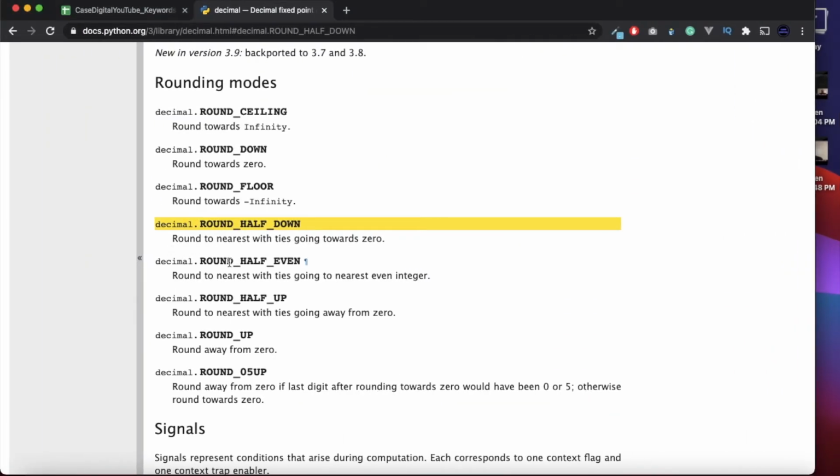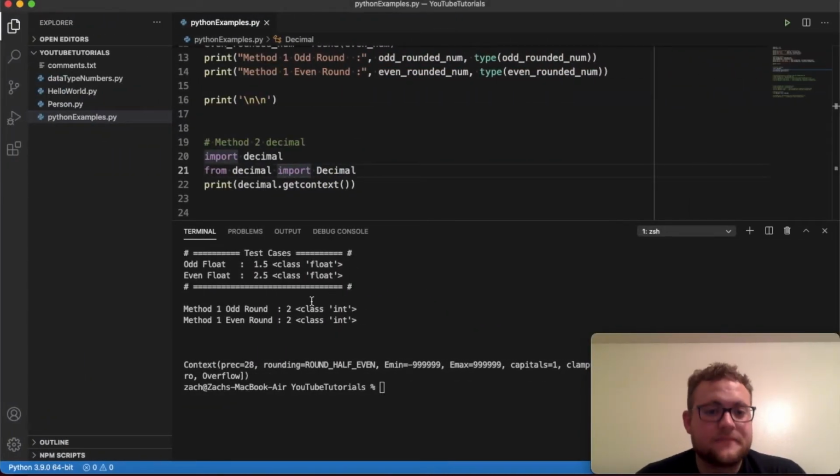So what does that mean? Round half even is right here, and it says round to the nearest with ties going to the nearest even integer. Going back to our test cases, round to the nearest number with ties going to the nearest even. So that's what this is doing. This is utilizing the round half even functionality, because when we have 2.5, that's a tie, because 0.5 is dead center, and it's saying the tie goes to the nearest even number, or as it says in the Python documentation, the number that ties mostly into 10.